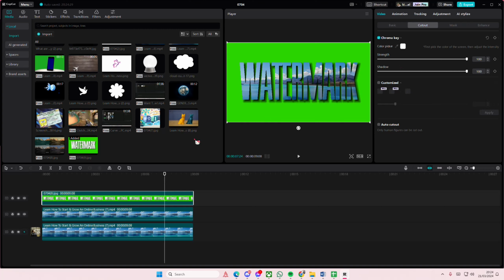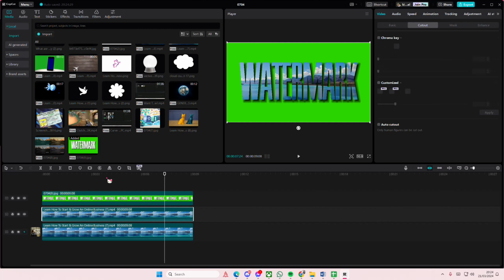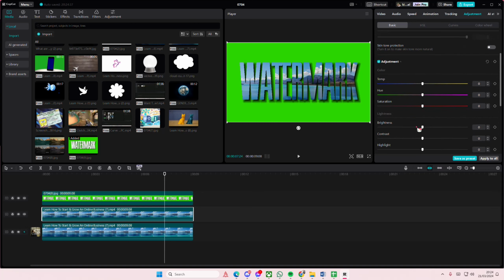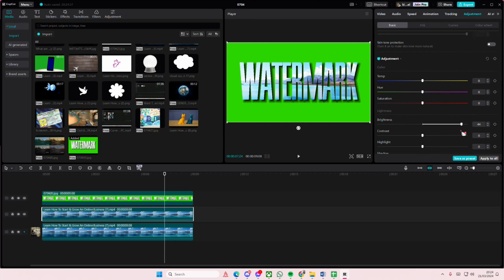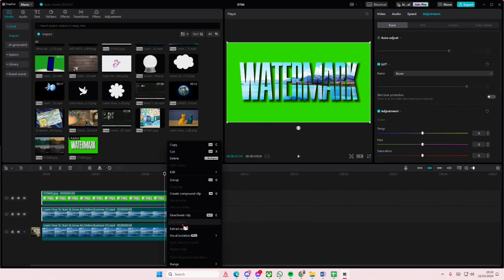There we go. And on this one, you don't have to mirror it. You can just go to adjustments and make it brighter, I guess. Like that. Select both, right click, create compound clip.